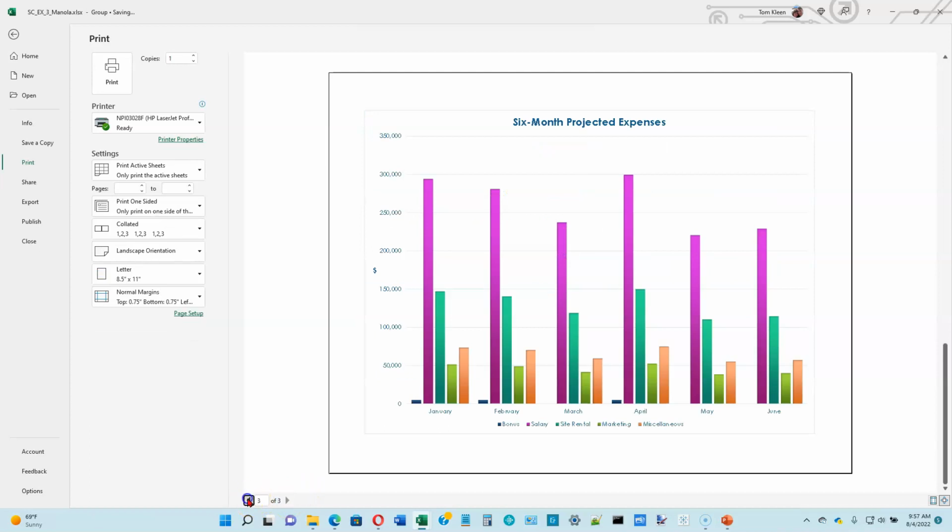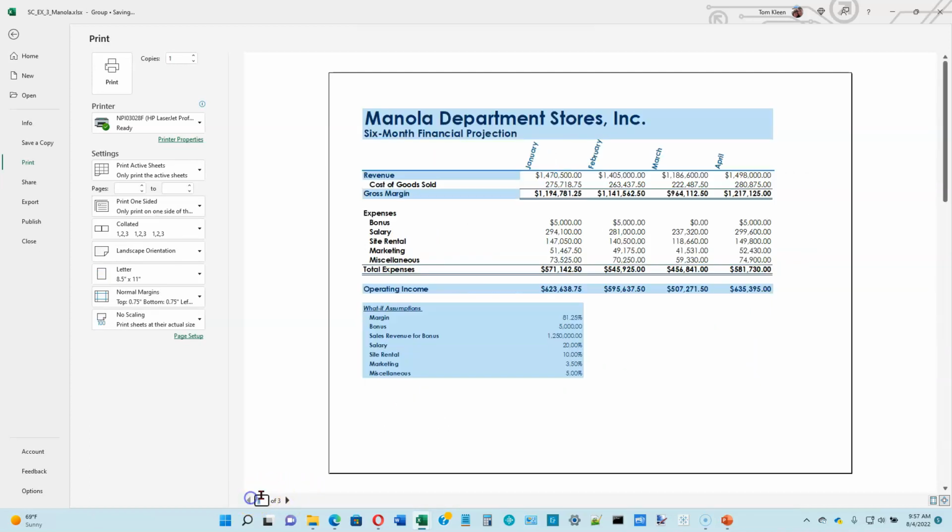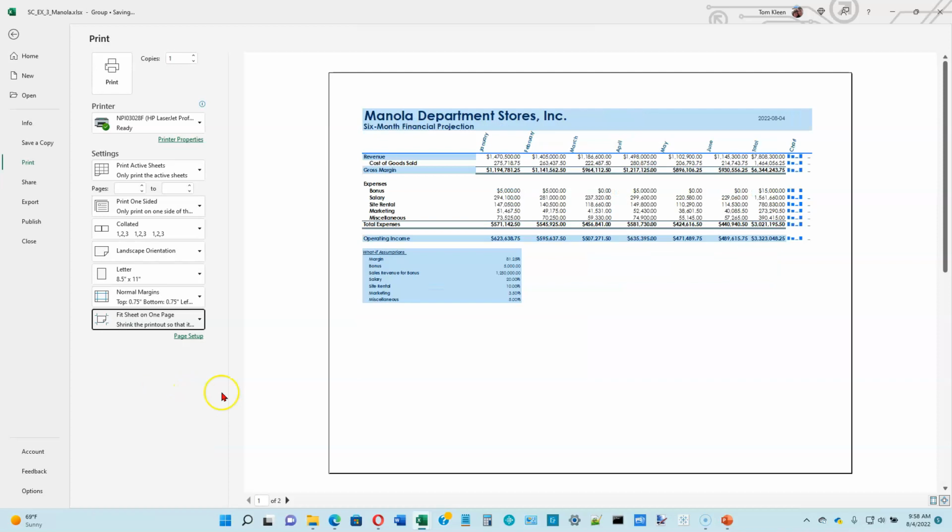Okay. And now the question you have to answer is, do you want to shrink this down enough so it'll all fit on one sheet? And that's what our scaling option is for over here on the left. Click on the down arrow, and we want to fit the sheet on one page. Go ahead and click on that. And you can end up with text too small here if you try to get too much on one sheet. And you may have to split them. But if the text is readable, it's a good idea to get as much stuff on one page as you can. It just makes it a whole lot easier for the reader of the printout.